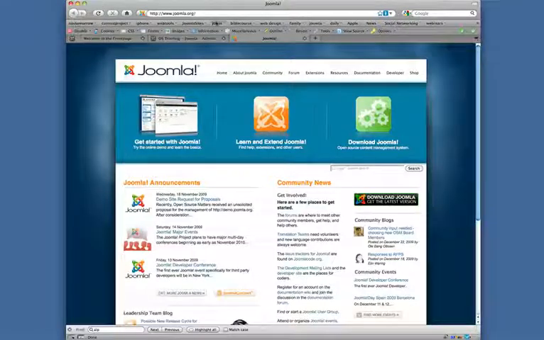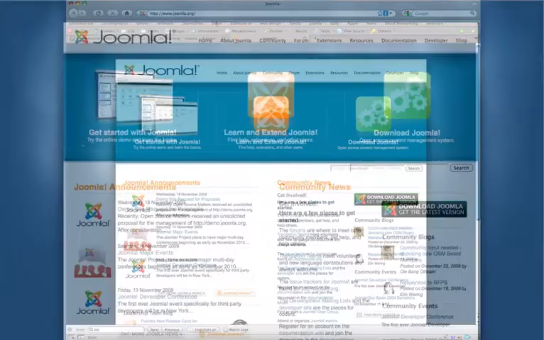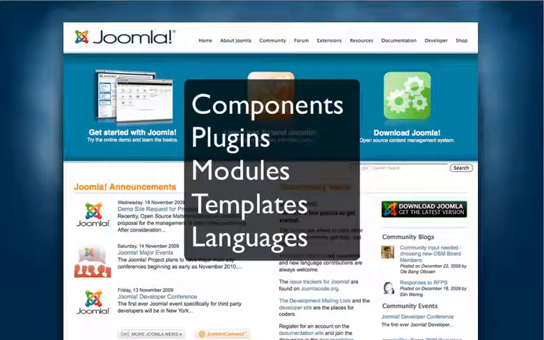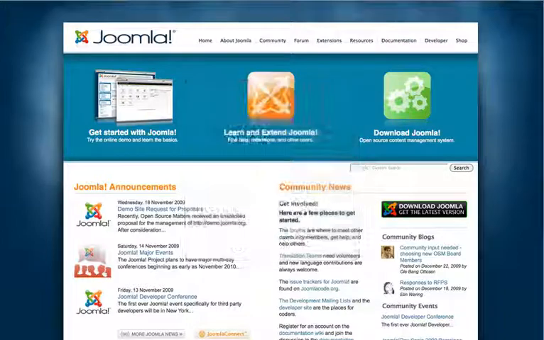All right, let's talk about how to find the right extensions for your site. Remember, as we just talked about in the last session, extensions are components, plugins, modules, templates, and languages. But we're going to focus in right now on just the first three: components, plugins, and modules.